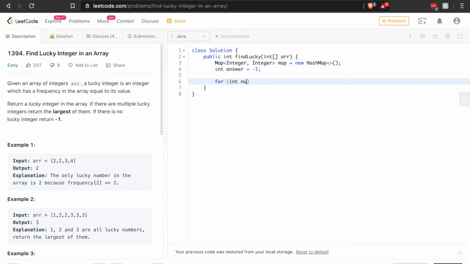Next, we need to loop through the array and populate our table. If there is already an entry in the hash map, map.put num, map.getOrDefault num 0 plus 1 will increment the value for that key. If there's not, that line will add an entry in the table with key equal to num and value equal to 1. Get or default tries to get an entry in the table with the key num. If it exists, it returns the value for that entry. If it doesn't exist, it returns 0.